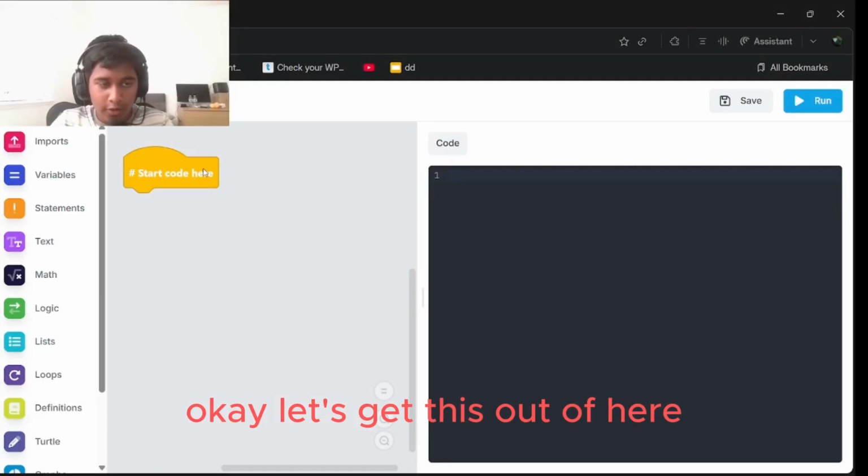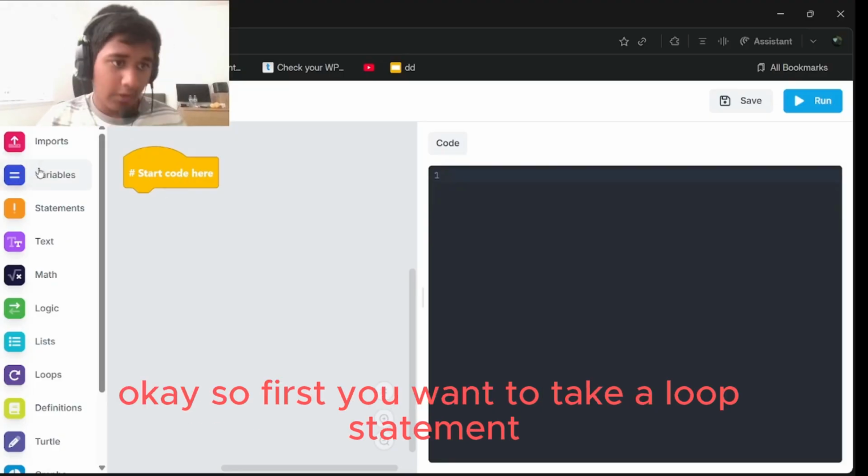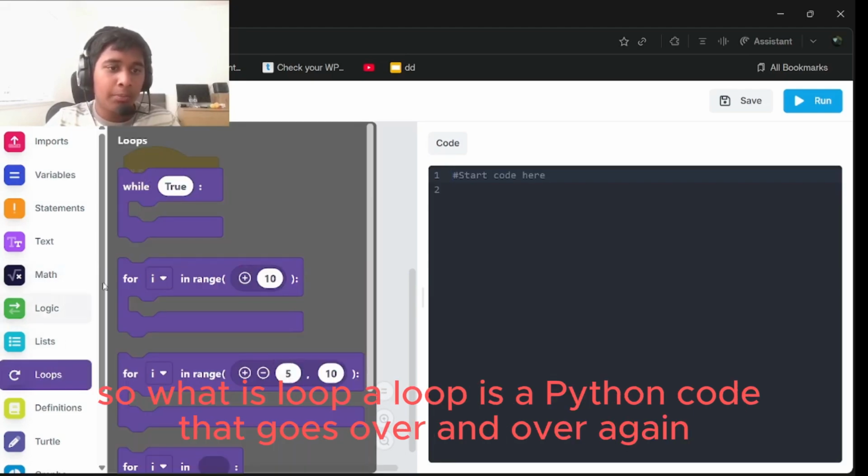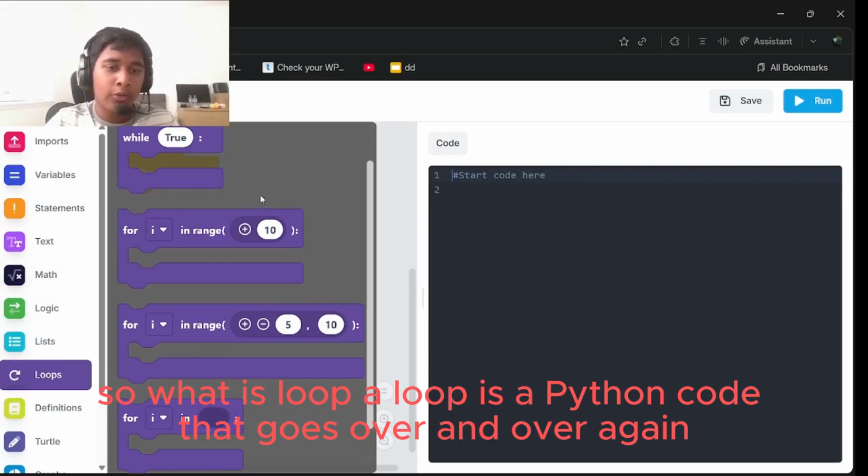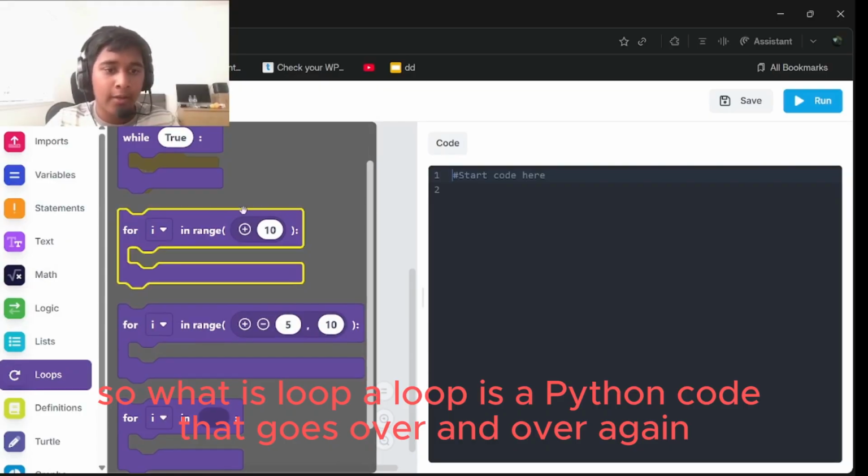Okay, let's get this out of here. Okay, so first we want to take a loop statement. So what is a loop? A loop is a Python code that goes over and over again.